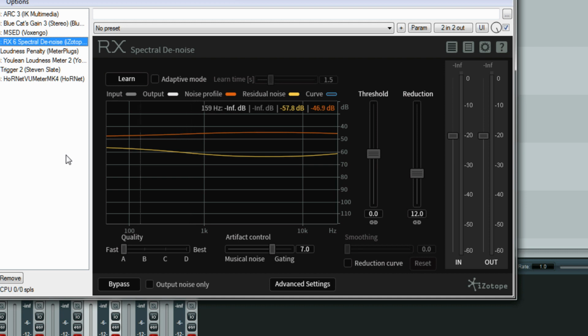Next up is iZotope RX. Now I'm running an older version, but the bottom line is noise reduction and other audio fixes. Now this is just the plugin. Obviously the program itself is a lot better. All depending on your budget, get the very affordable version, or in this case, someone donated Advanced RX to me.